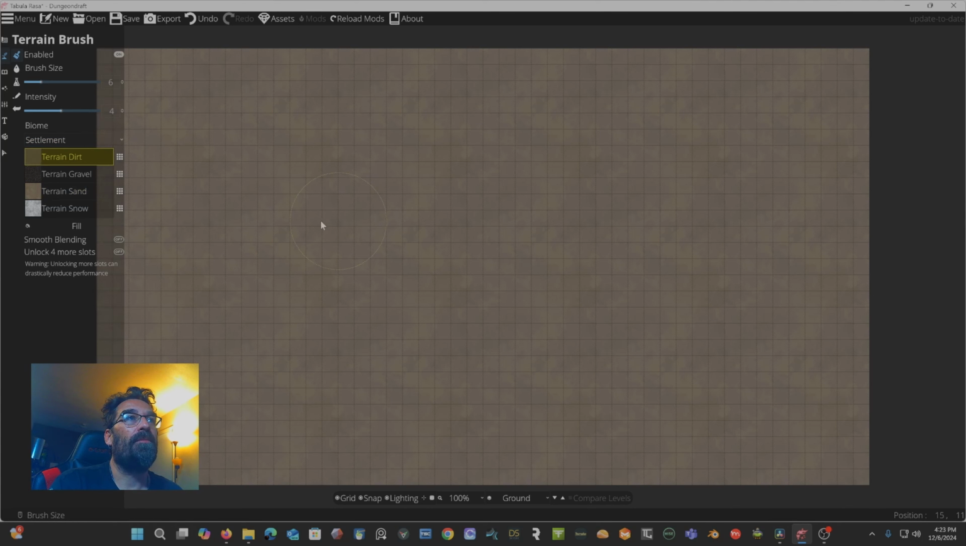Nothing happens because it's the same color as we're painting with. If we go to terrain gravel, check this out. It creates gravel wherever we paint, and so that's a really cool one. The terrain sand, so we can do the same thing, but now we're using sand.